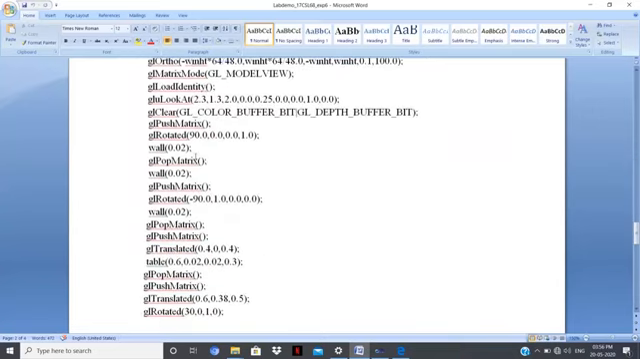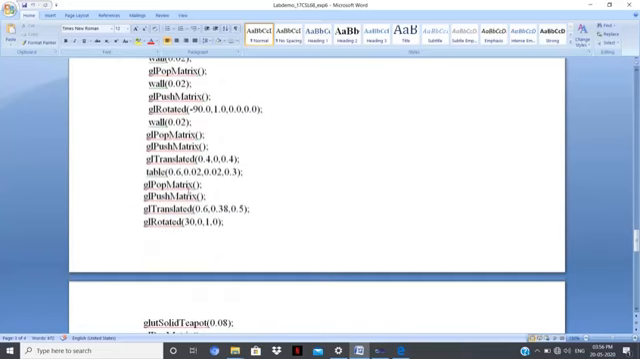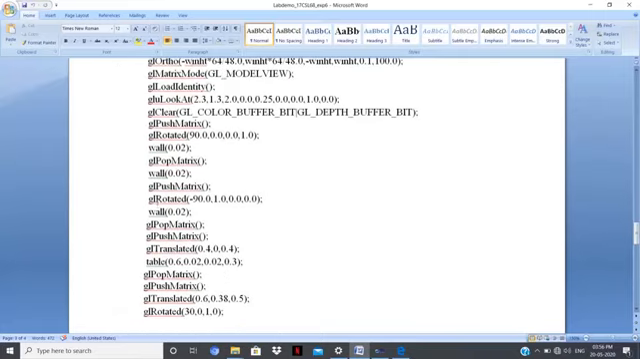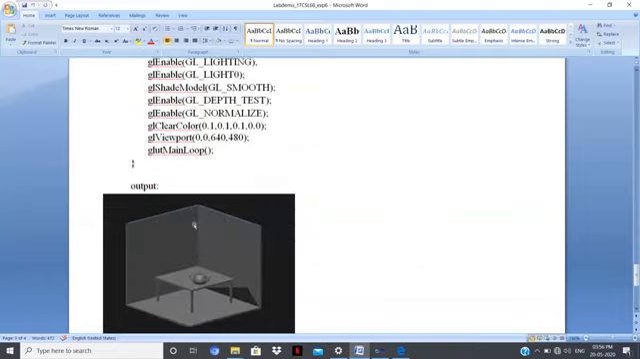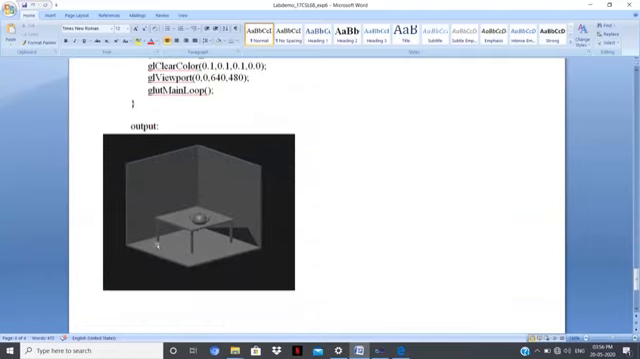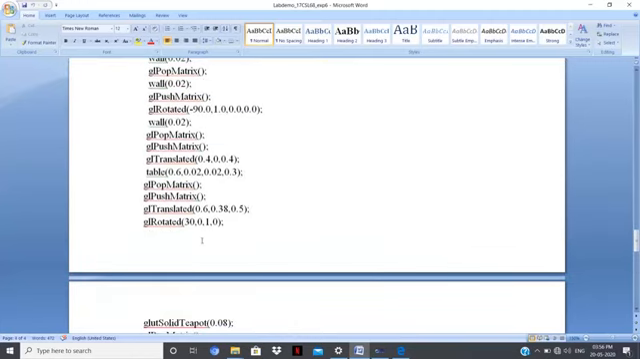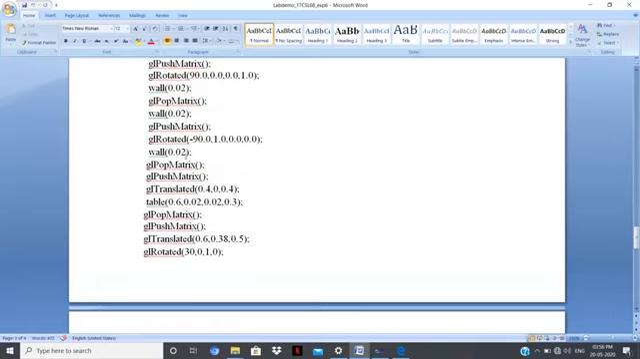Then the left wall is created, then pop the matrix, then the right wall will be created similarly, again calling the same function. The third time we call it, we rotate 90 degrees in the negative direction about the x-axis. Then the third call of the wall function creates the floor, which forms the floor of the scene.